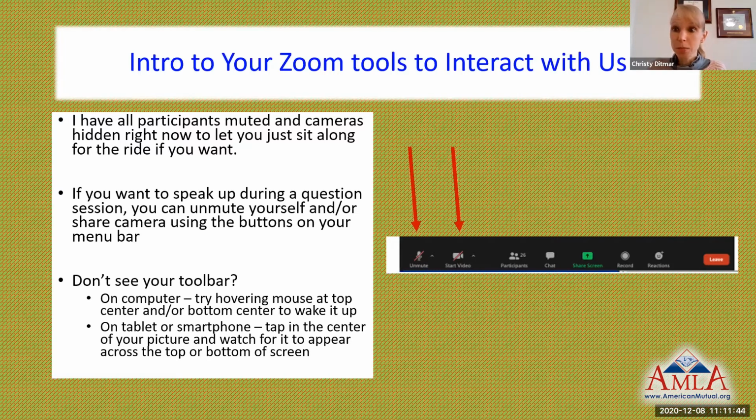If you aren't seeing this menu bar, there are a few ways that sometimes your screen is trying to optimize your view by hiding it. If you're on a computer, you want to hover your mouse toward the top of the screen or the bottom of the screen, kind of center bottom. If you're in those areas, often that kind of wakes it up and it'll float in for you, and you'll see a black bar like this with all these different pictures.